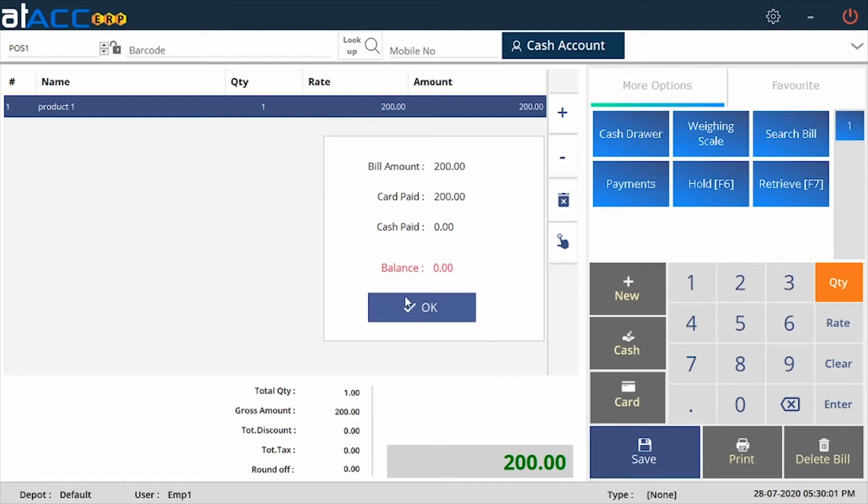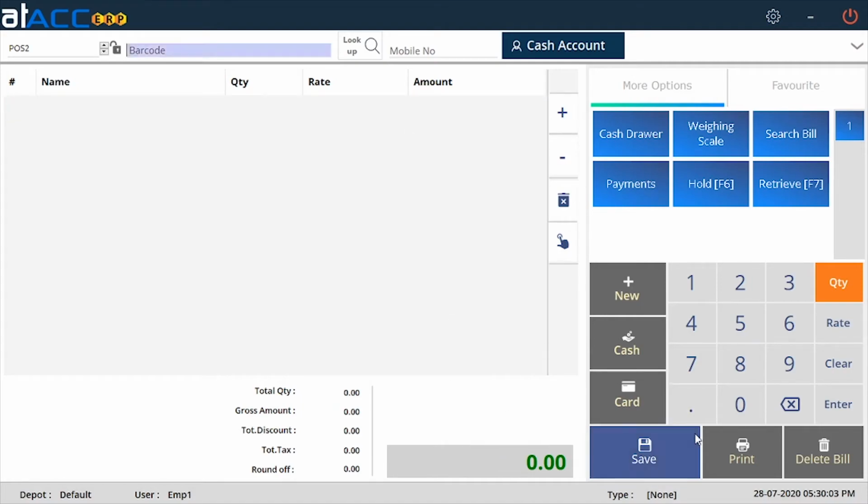So that's how a transaction is done. The balance is 0. The transaction is completed. Okay, so the next one is holding and retrieving the vouchers.